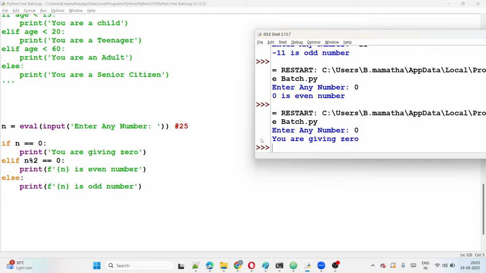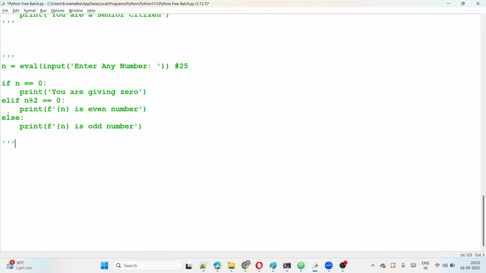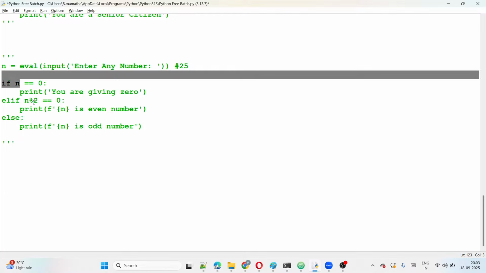All right. So here again, what we used? We used elif, right? If elif, guys. So like that, there are a lot of scenarios where we can use an elif statement. Simply, if we think of multiple conditions, then we can use an elif, right?